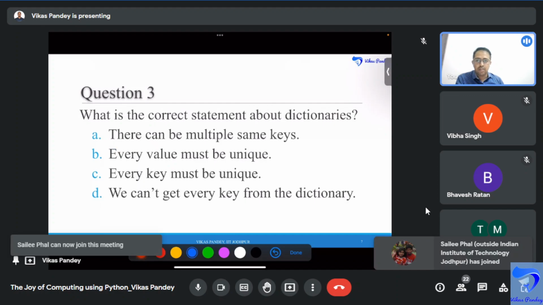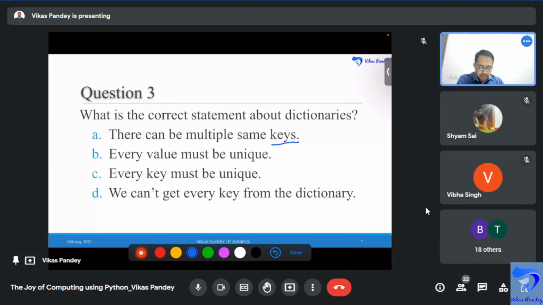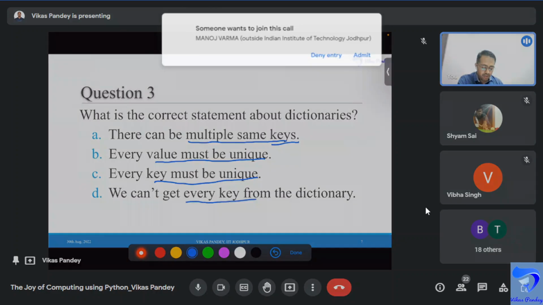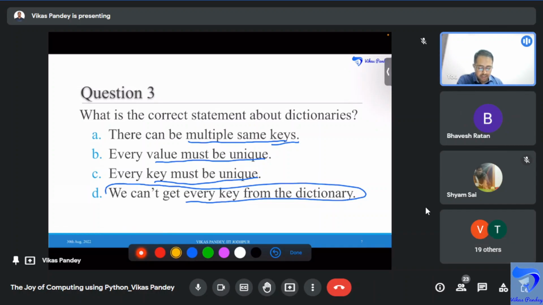So let's come to the third question. What is the correct statement about dictionaries? There can be multiple same keys. Every value must be unique, every key must be unique, or we cannot get every key from the dictionary. What is the correct answer? Option C, every key must be unique. And values must be unique? What about this one, answer B? We can have multiple same values. Same values, good.